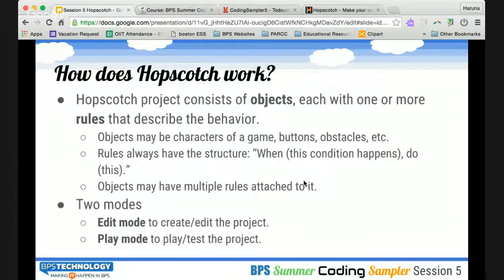So it could be, when I tap on this character, then move. Or when I tap on the iPad, then start moving, or something like that. It always starts with a "when," and then there are commands that follow that. Objects could have multiple rules attached to them, or they don't have to have any rule attached if it's like a stationary wall or something like that. You don't have to have a rule necessarily.